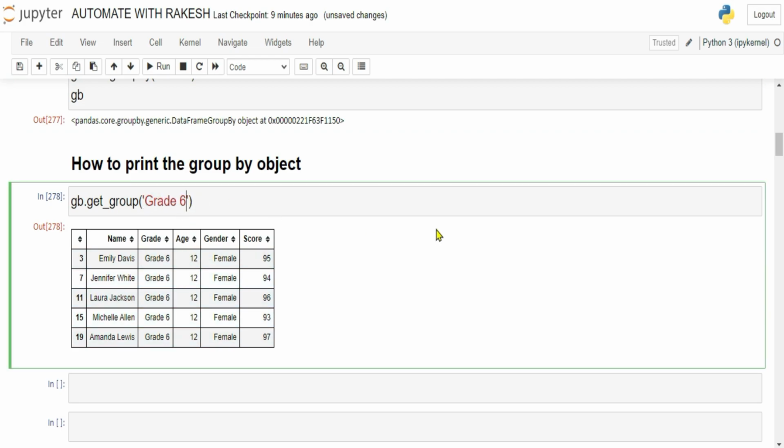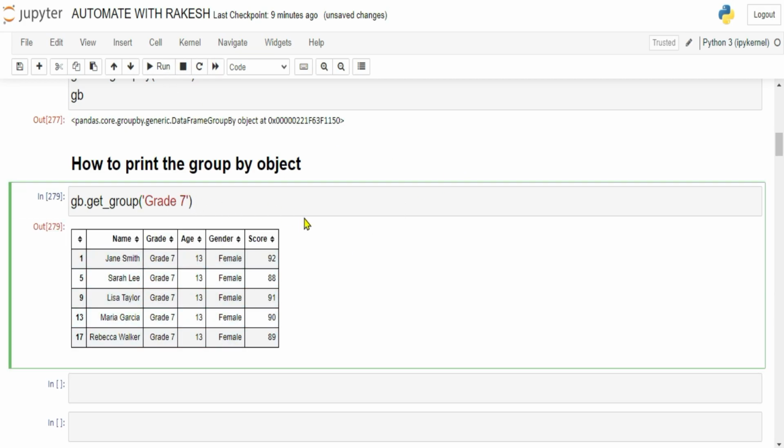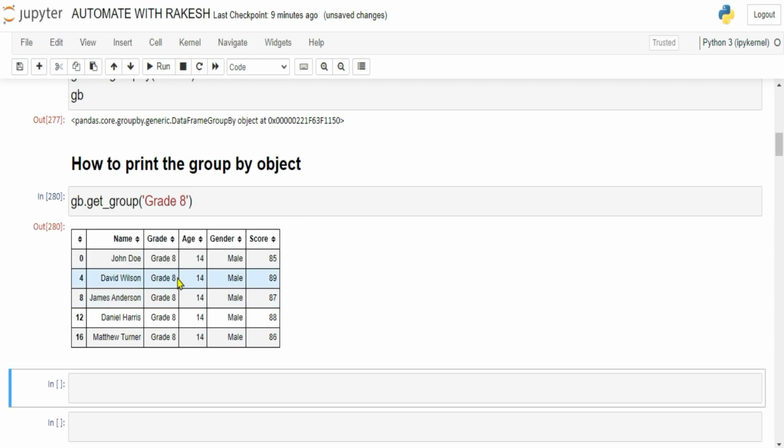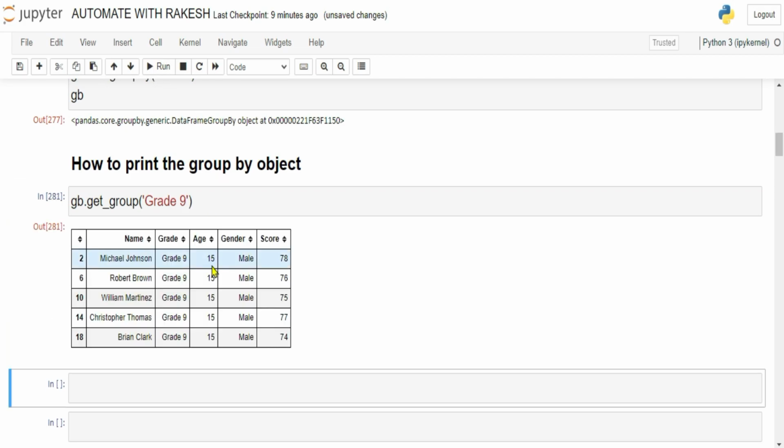Get group, and you pass that name and you will be able to see. For example, if I want to print who is there in grade 7, I run this and it gives you the data. I would like to know who is there in grade 8. If I run it, it gives me the data of all from grade 8. Who is there in grade 9? Run, it gives me the data.